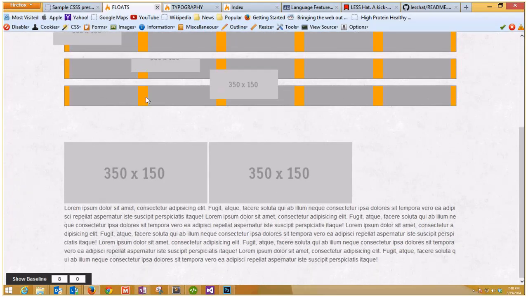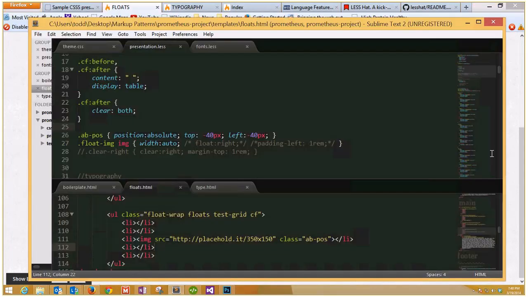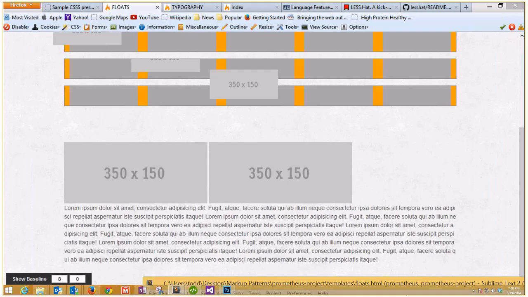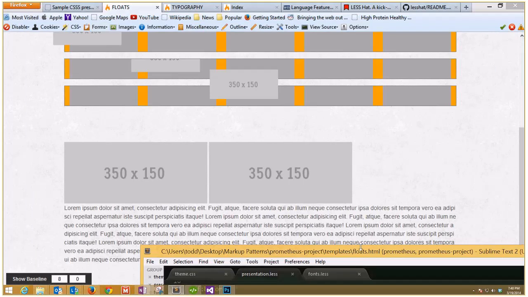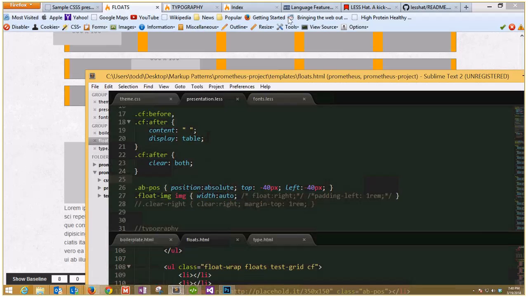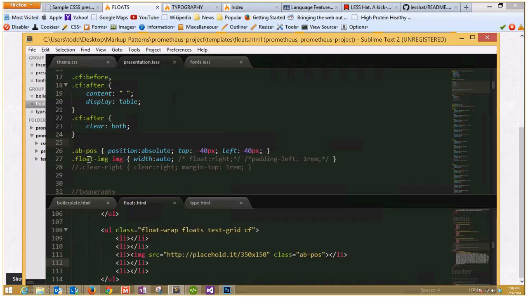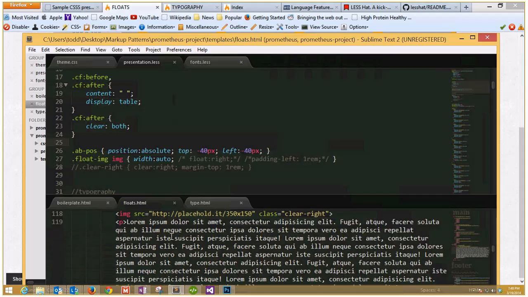And one more little tutorial, I guess. All right, so you want to float these two left and have the text wrap around it. It's pretty simple. You just float them left, and that's a float image. They're just right here, those two images right there.